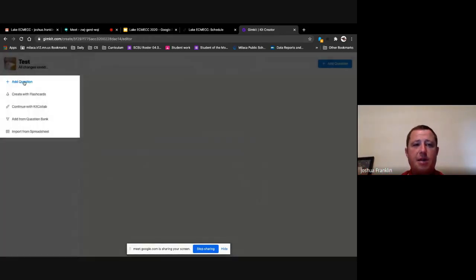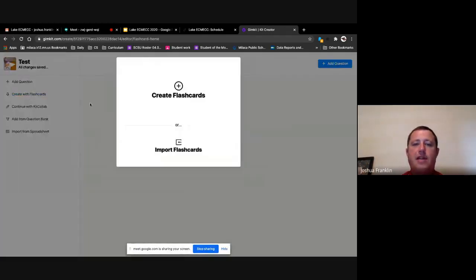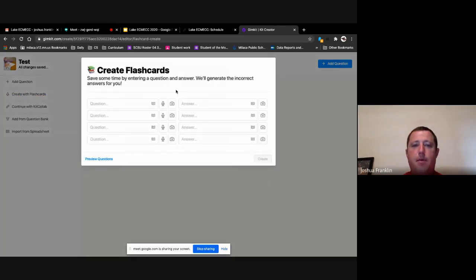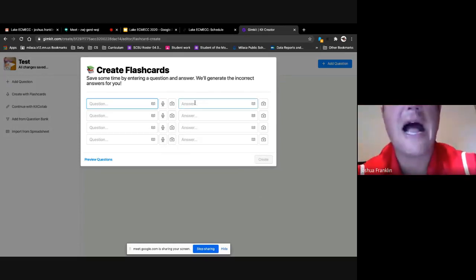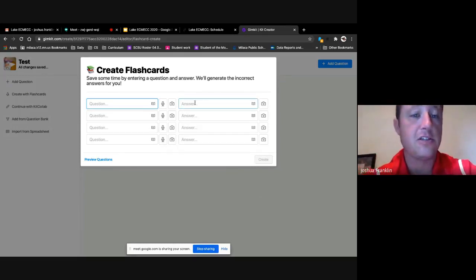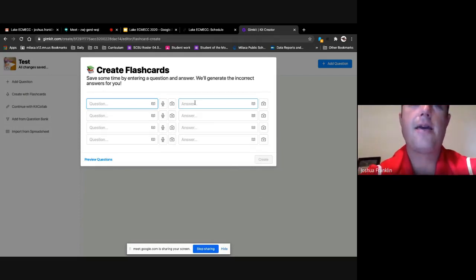Okay, so that's how you add a normal question. You can also create with what's called flashcards. So you can create flashcards just straight up. The way those work is you just type in a question and then you type in the correct answer. You do not need to type in the incorrect answers because those are automatically generated for you by Gimkit.